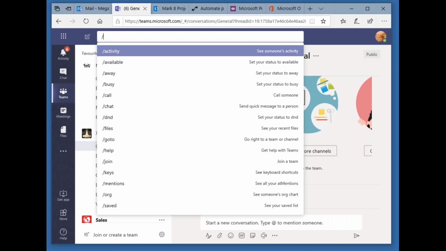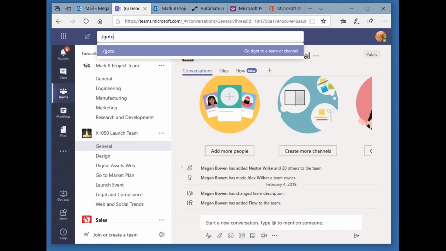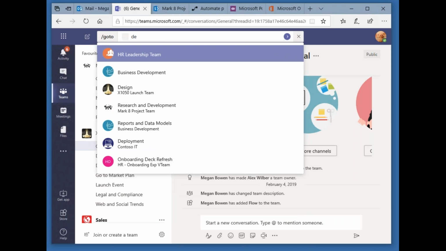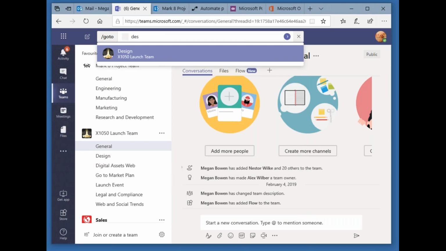So I can click that /. You can see all the different commands there. I'm going to type in go to, and then a space, and then design channel. And it quickly allows me to go there. So again, an easy way to navigate within teams and find things quickly.